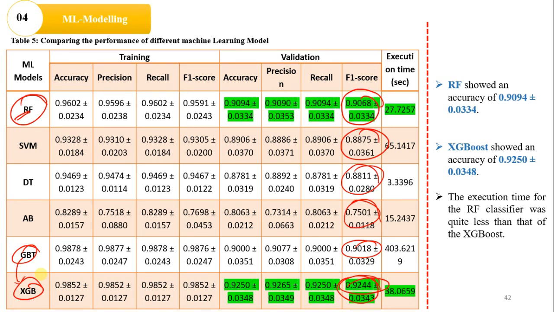Execution time means how much time it is taking for prediction. For the model that is trained, how much time it takes for the training, how much time it takes for the validation. So combining those two you get the execution time, how long it took for a model to get trained and then validated. The higher your execution time, the more is the computational burden, okay.